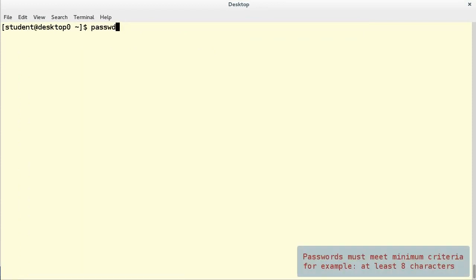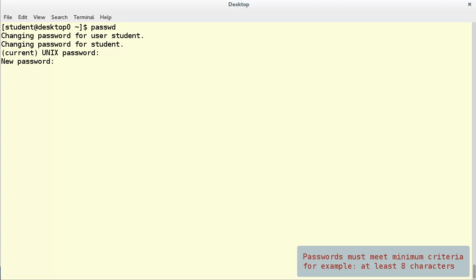The passwd command can be used to change your password. It will prompt you for your current password, and then the new password. Finally, you'll be asked to retype the new password to make sure you typed it correctly.